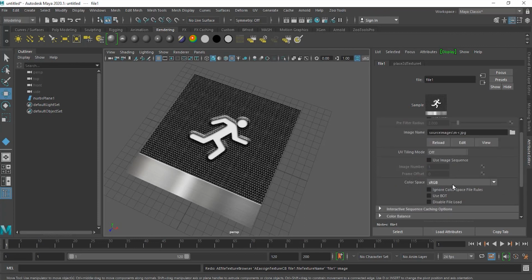Here, if you see color space, right now I'm in sRGB, which is used in most cases, but sometimes you bring images which are raw images, so you have to change the color space from sRGB to raw. So you have different kinds of color spaces. You should know what is the color space of your bitmap file. Okay, so if you know, you can change it here easily. So usually the most common ones are sRGB and raw.